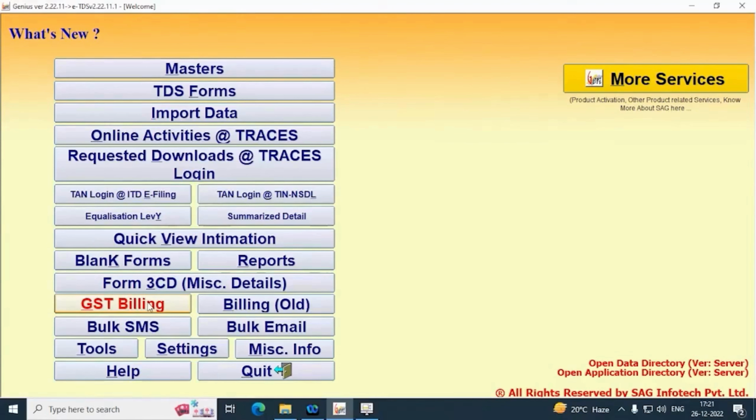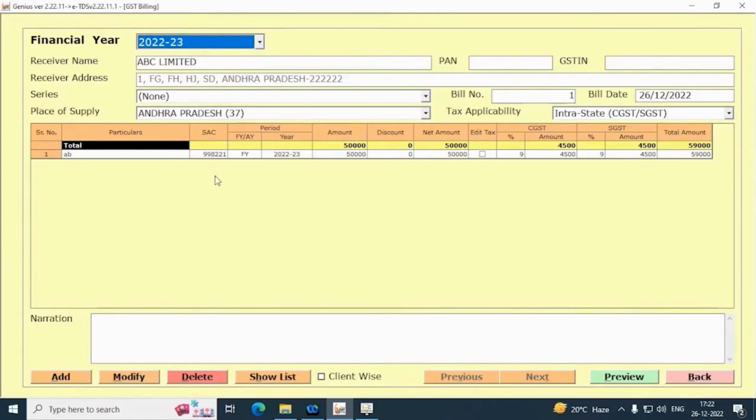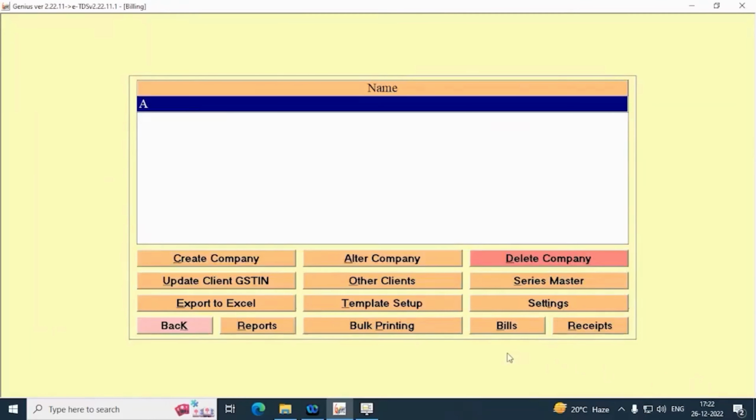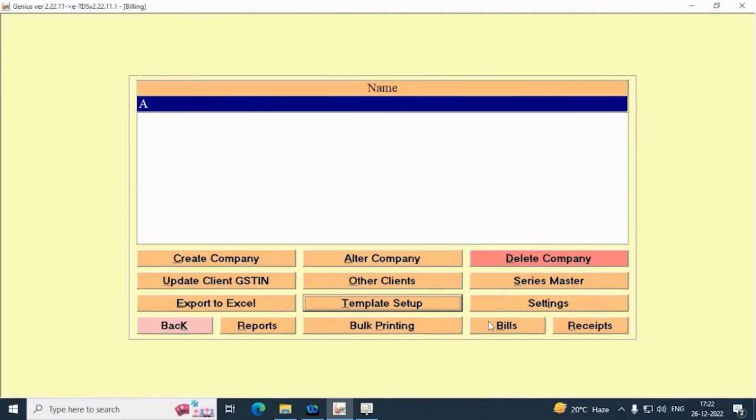Currently GST is in effect, so we have provided you the option of GST billing. The same procedure you need to follow over there. Select the client, mention the details over there for the company which is going to generate the bill. When you click on the client, a template will appear. There select the basic details like default or customize, single copy or double copy and then click on the back button. In this way, you will be able to create a bill.